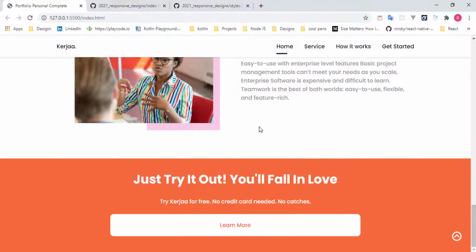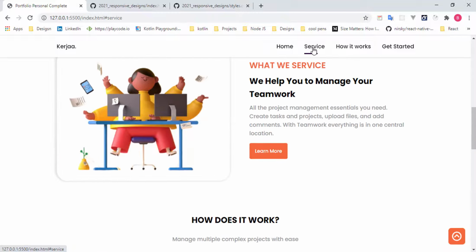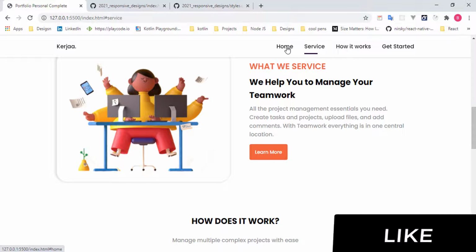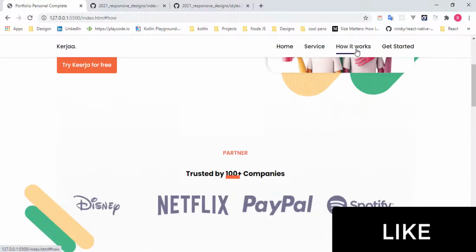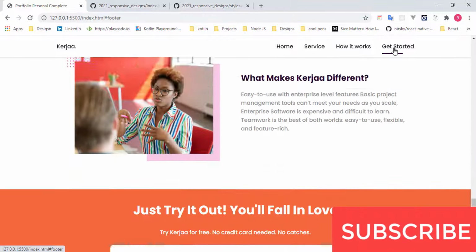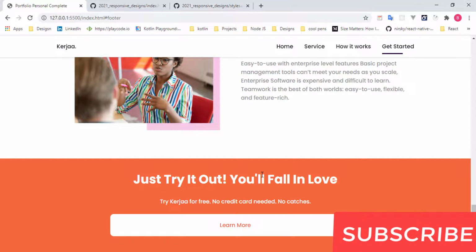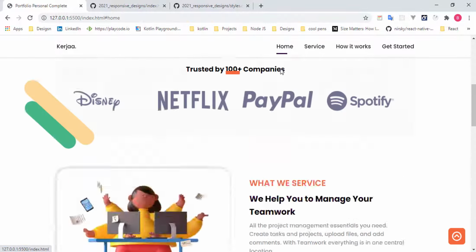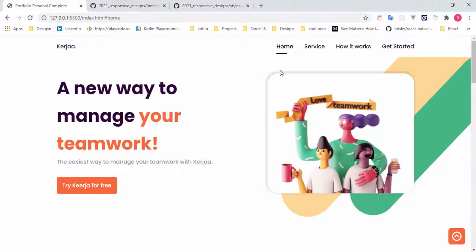And right now, you could see I'm at the bottom. When I click on service, it's going to take me to service. When I click on home, same thing. When I click on how it works and also get started, it also brings me to the last one. And this is very responsive.